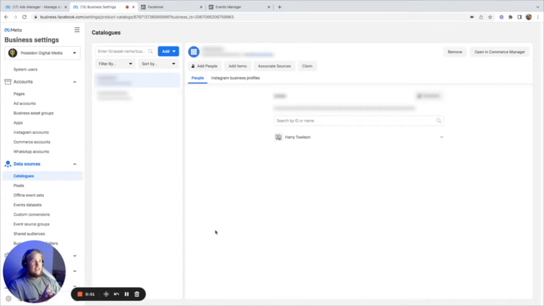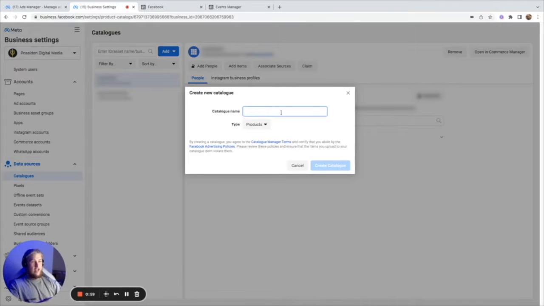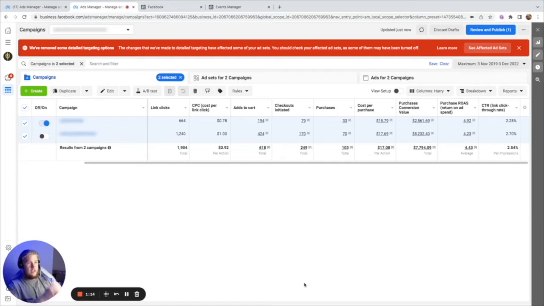Now, once you've got to Catalogs, what you want to do is go to Add, and then you create new catalog, and then you go to create catalog name and you connect that. It's very easy to set up on Shopify, and a lot of the time it does automatically. But if you need any more help, just type it into YouTube and a load of videos will come up on connecting the catalog.